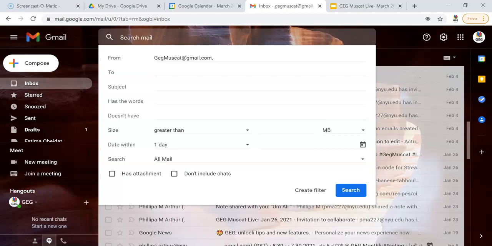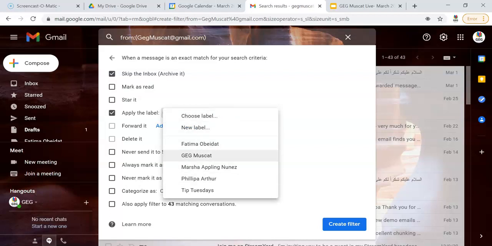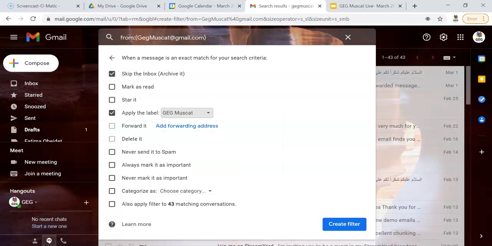We're keeping it simple with simply the sender being getmuscat@gmail.com. And at the bottom of our search box, we select Create Filter. Now we need to choose what we'd like this filter to do for us. I definitely want any messages coming from that sender to skip the inbox, and I'd like to apply a label. But it's not on my list. Oh, here it is. There's our Get Muscat label. You select that and simply click Filter.